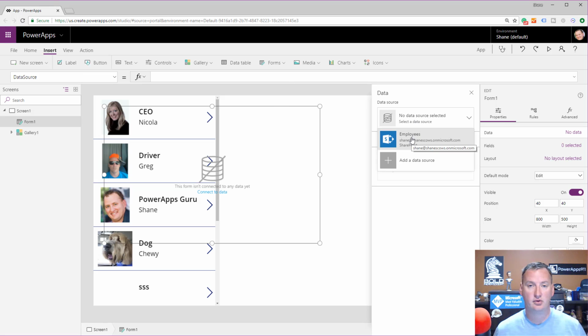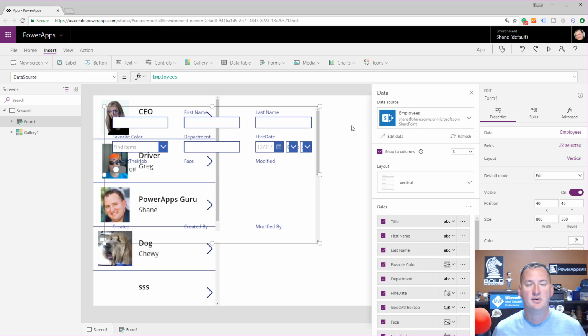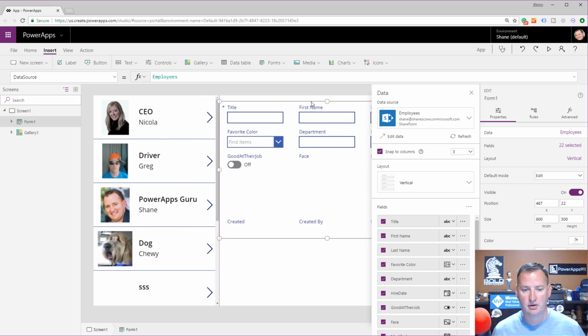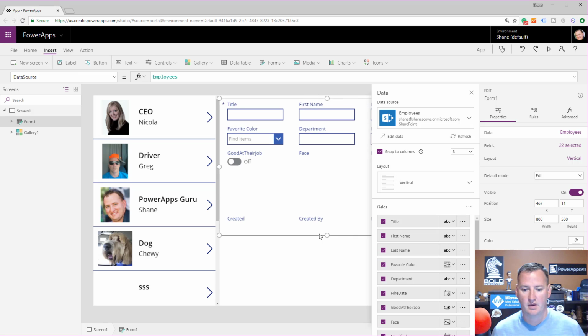Well, it needs to be the same data source as my gallery, right? Because that's how we're going to feed data across. So we're going to say employees. And so after a few seconds, PowerApps designs a form for us. Now let's grab that and move it over this way a little bit, like so. And we'll bring it down.